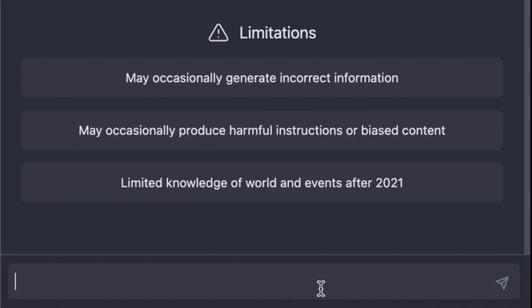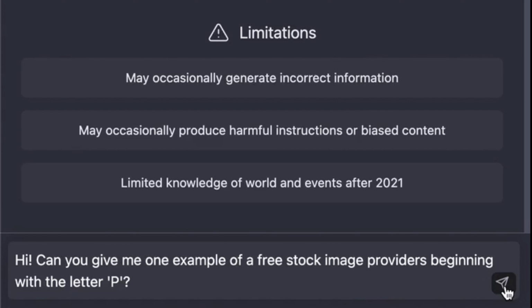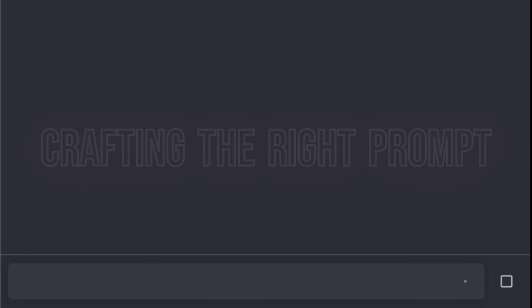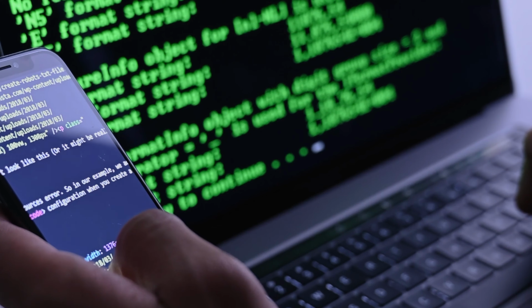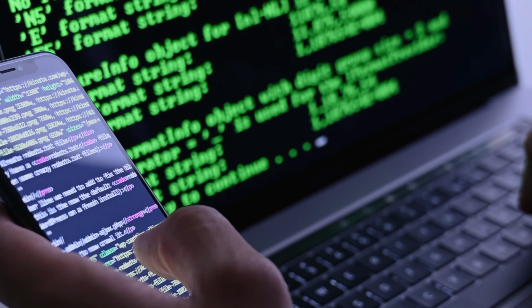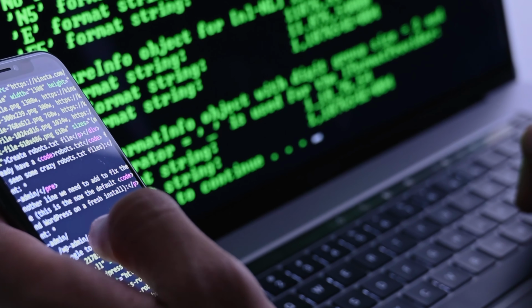Let's dive in. AI is only as good as the instructions you give it. That's why prompt engineering, crafting the right input, is essential for getting the output you want. A well-written prompt can mean the difference between a generic answer and a game-changing result. To get reliable, repeatable results from AI, every prompt should meet these 4 requirements.